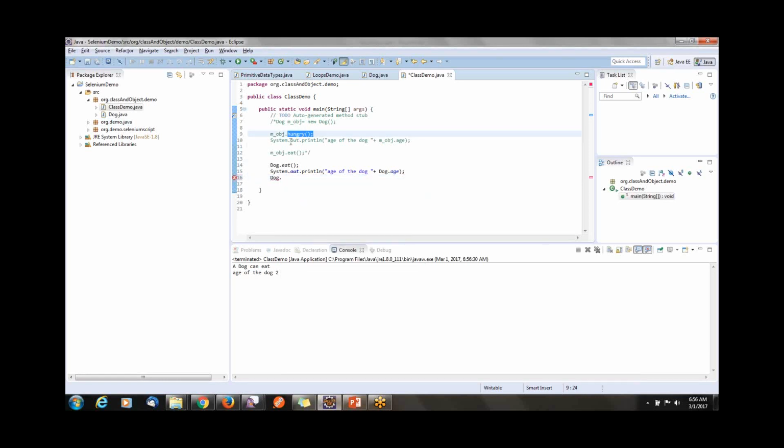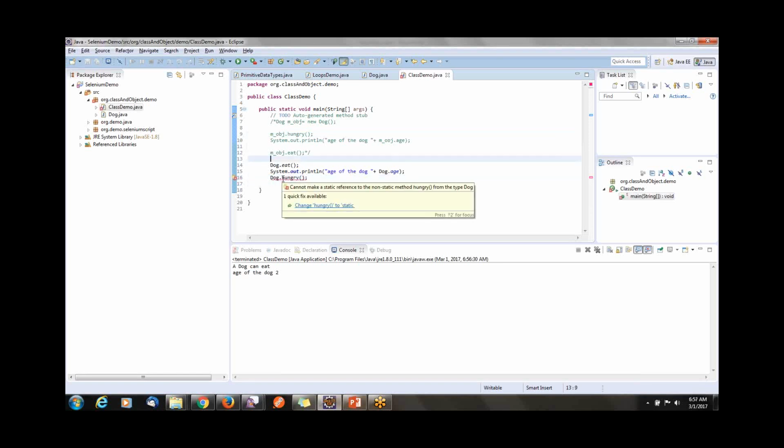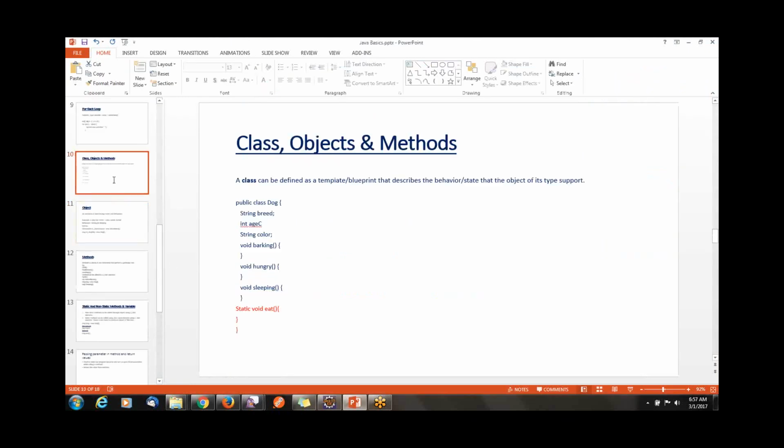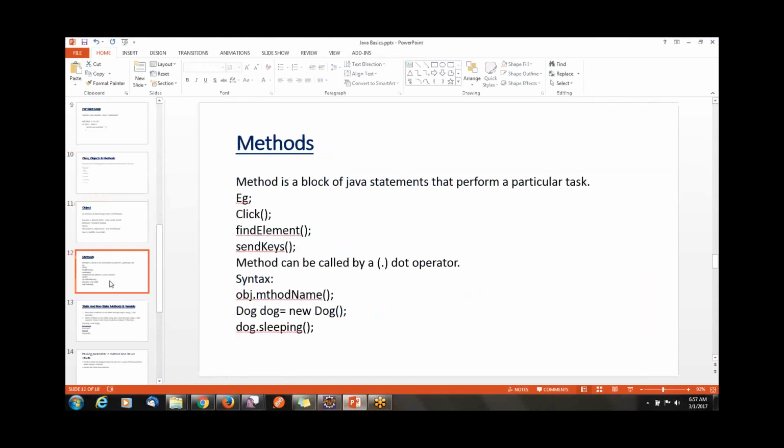this is the method that we created, right? Dog dot hungry. What is it giving us? It's saying cannot make a static reference to the non-static method hungry from the type Dog. It's a clear indication that we cannot access a non-static reference with a static reference. Fine. So are you clear with the static and non-static concept? Yes, Manoj. Yes. This is what static and non-static is. That is why I marked this as red. Fine. We'll move on.